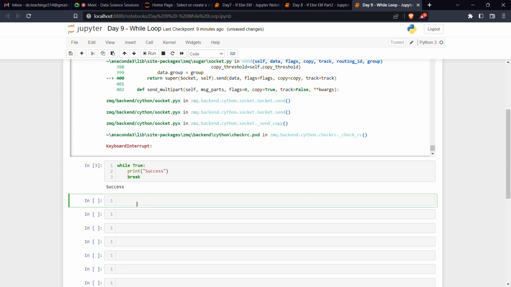Okay, fine. So this is how the syntax of while loops works. Let's do a small, very basic program in a while loop.